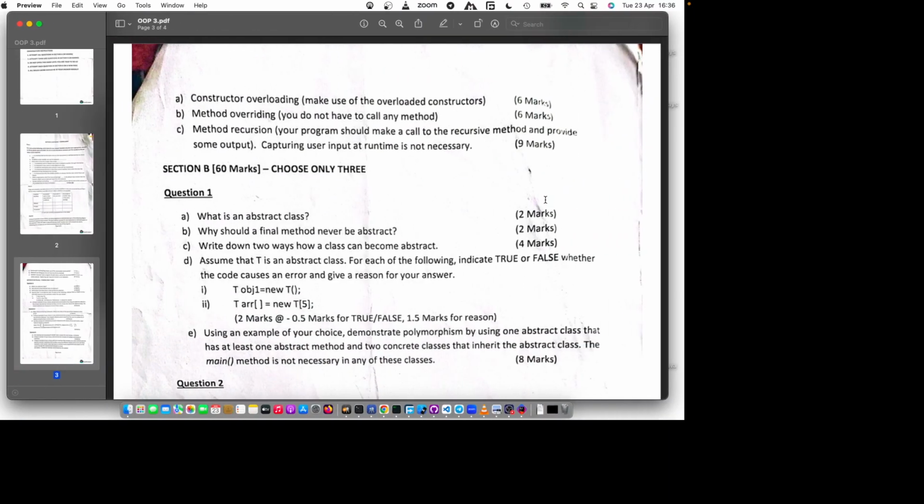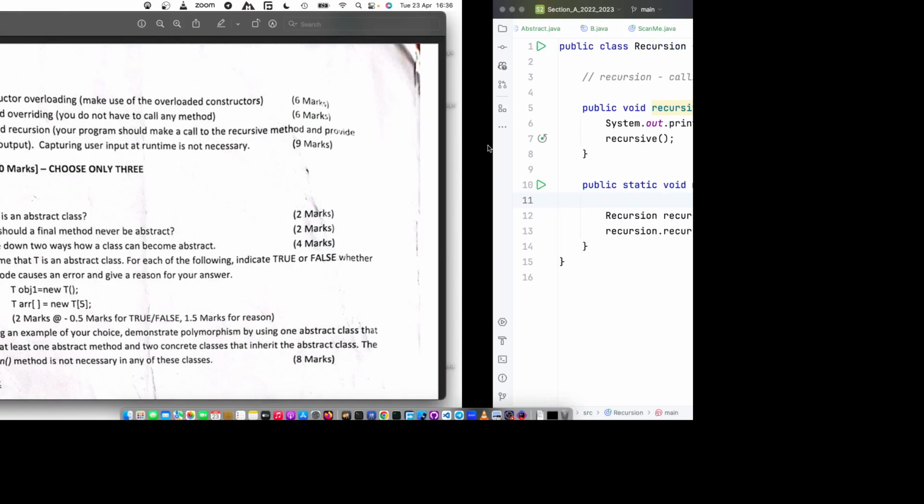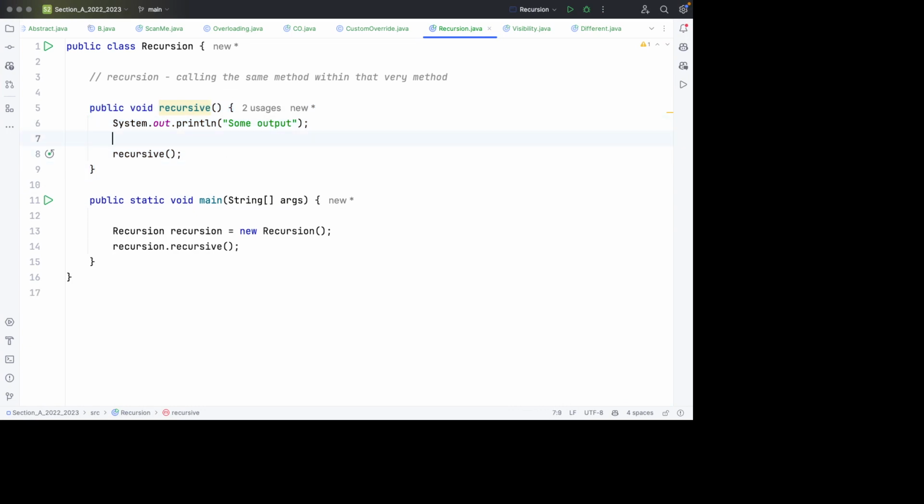But the question didn't say make sure your program doesn't crash. It just says demonstrate recursion. So just for doing this, you should get your 9 marks. But since we are good Java devs, let's try to prevent this program from crashing.